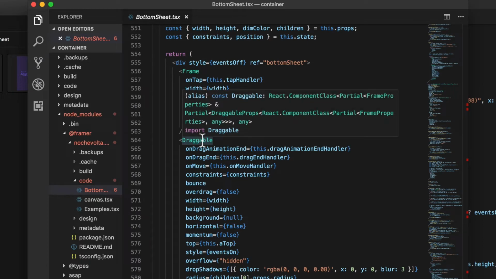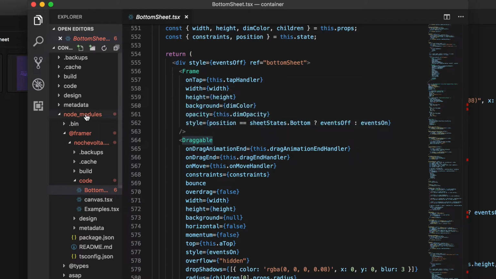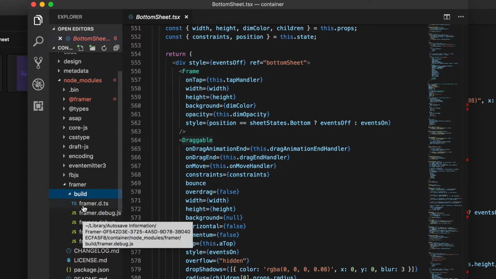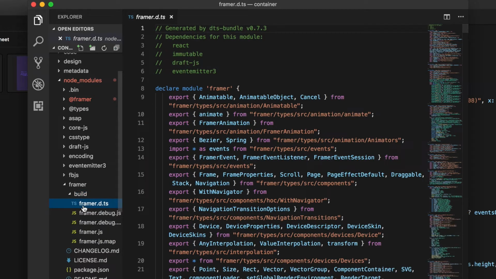But while we're digging around in here, let's also look at another way to get under the hood of Framer itself. Back here in this node_modules folder, there's another framer folder, and in here, in the build folder, is where the actual Framer library itself lives. Framer.js itself is minimized, but framer.debug.js isn't. And then here you have Framer's TypeScript declarations in framer.d.ts.